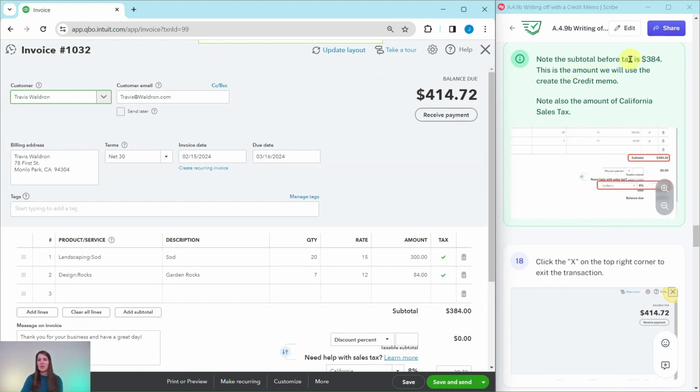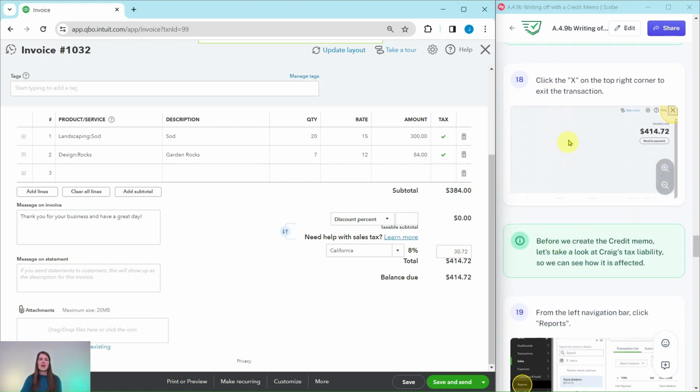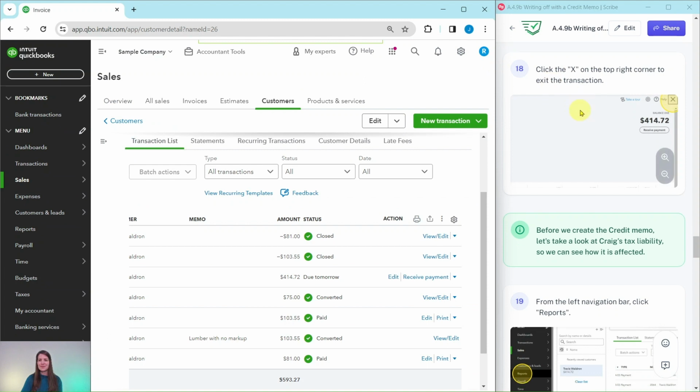You will note that the subtotal before tax is $384. You can see that subtotal for $384. This is the amount we will use to create the credit memo. Also note the amount of California sales tax. So if I scroll down here, here is the California tax, and it is for $30.72. So here is that subtotal that we're using for the credit memo, and then this is the tax liability, that $30.72. So let's go ahead and click on the X on the top right corner of the screen to exit out of the transaction. That's right up here, so go ahead and click on that X.